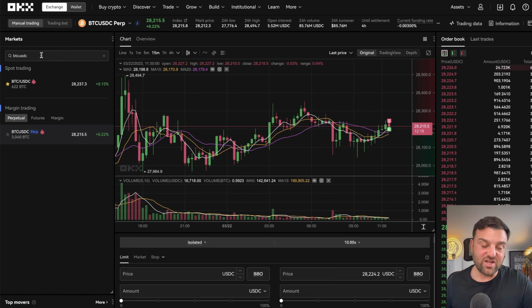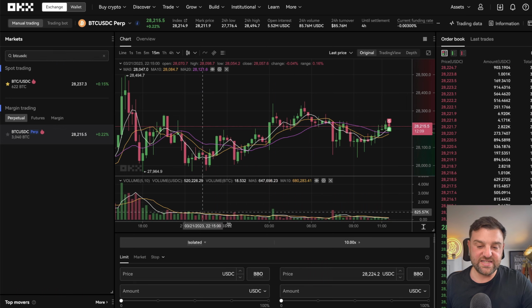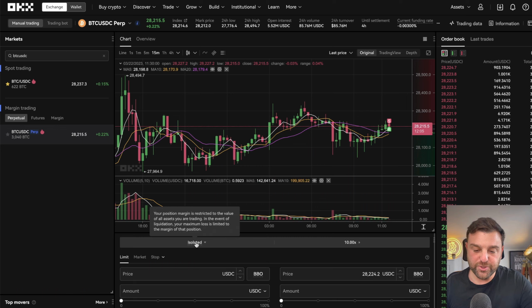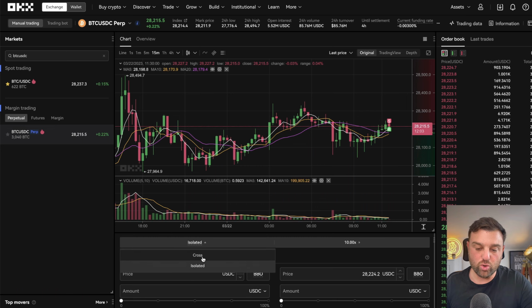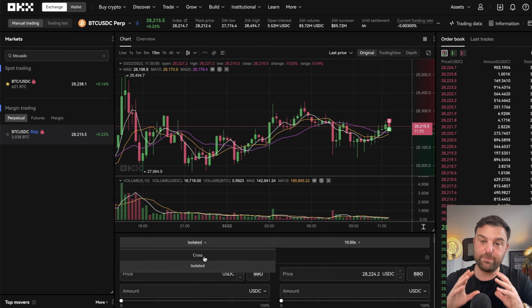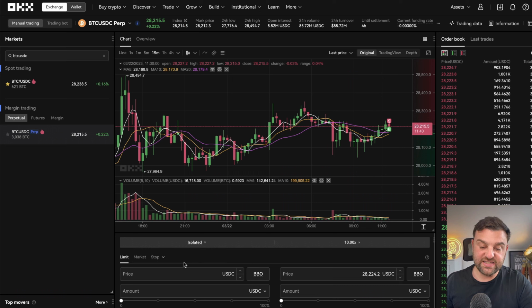So to kick things off, we're going to look at the Bitcoin USDC margin trading contract. Make sure you're in margin trading. I'm going to select perpetual here, Bitcoin USDC. And what you can see here is now we have an option for leverage, isolated or cross. I always suggest, particularly for beginners, to use isolated. It means that you can isolate this particular trading position from the rest of your OKX trading account. That's very, very important. So we're going to select isolated.